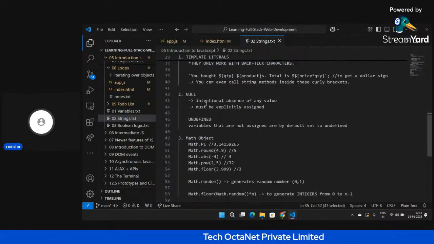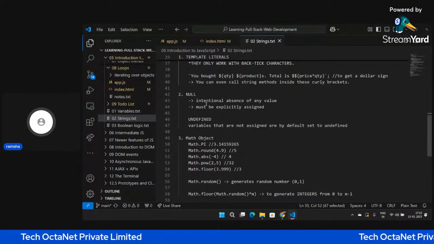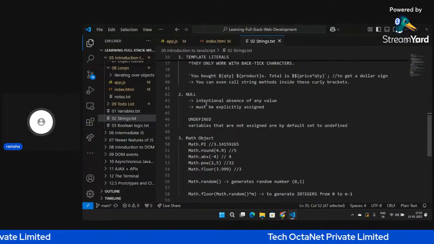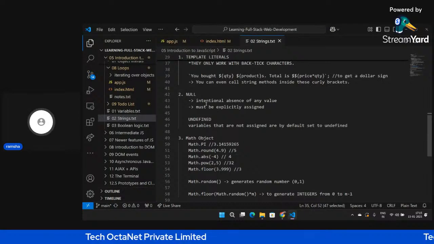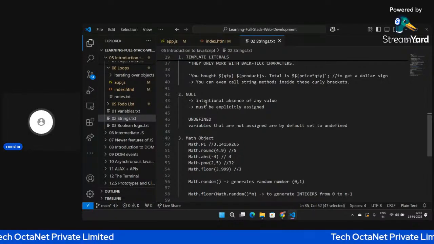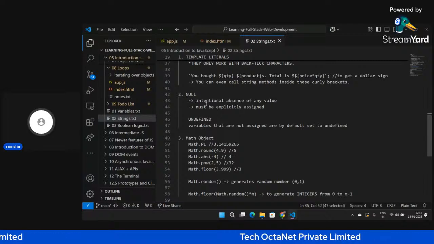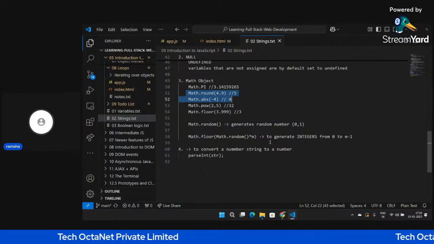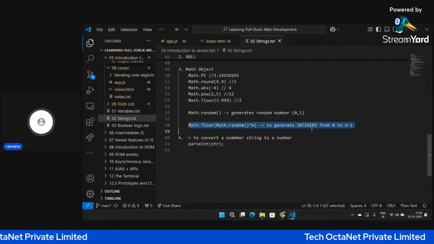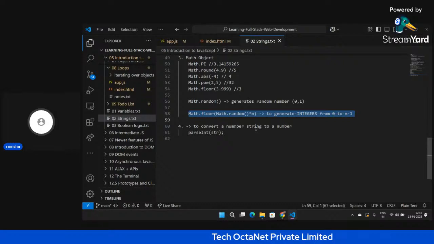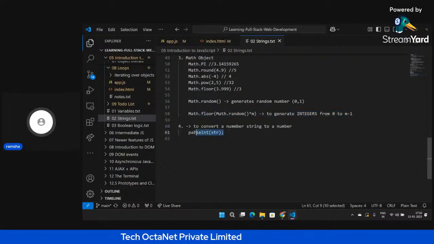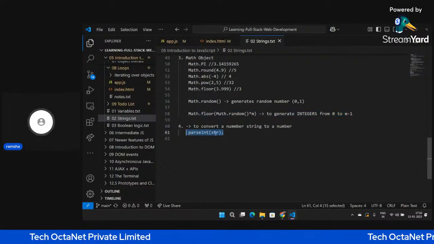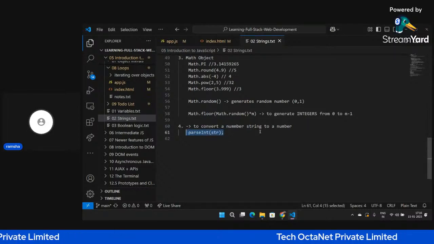Now null, if there is an absence of any value, if I'm not able to find, then it will give null. And if you have not assigned any property or the variable type is not defined, then it will give undefined. Okay, now there are also some Math object methods. For example, I told you there's Math.random. So we also have Math.pow, Math.round, Math.abs, and Math.floor. You can do this. Okay, so parseInt will convert a string to a number, so you can use parseInt for that also.